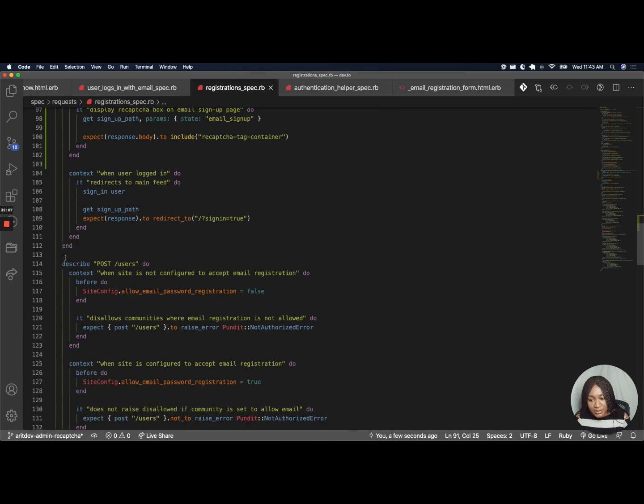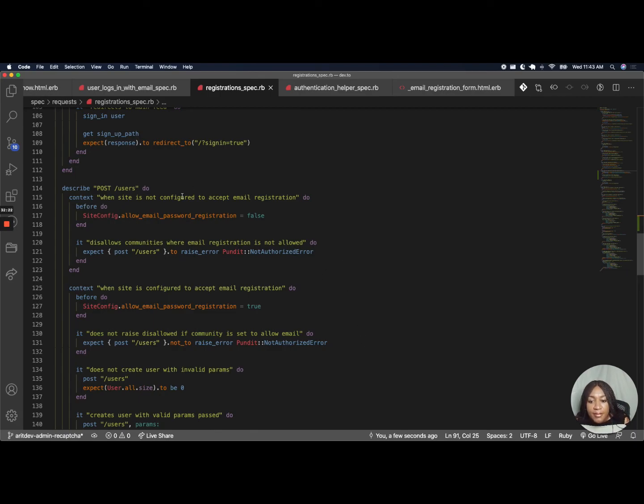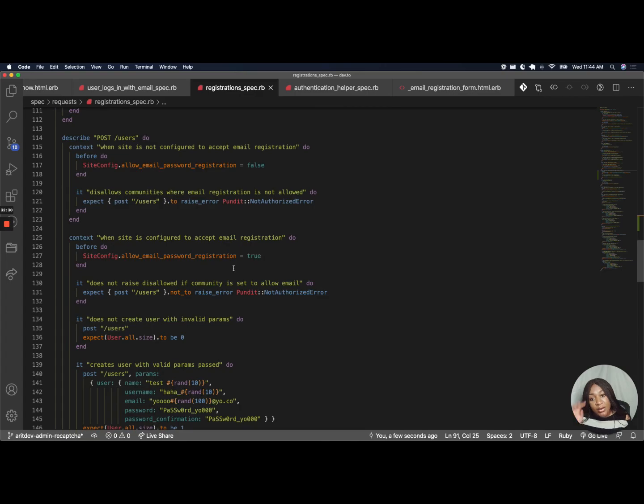the post section, the describe post, and this is actually where we're testing the creation of the actual user account, right? Okay, and so we have here this one context. This is another context. It's configured to accept. Okay, good. So this is our context right here. It's configured to accept email registration. So it looks like our test is going to live in here.